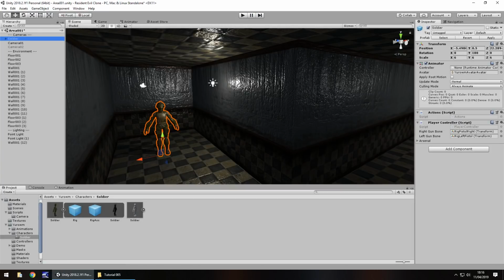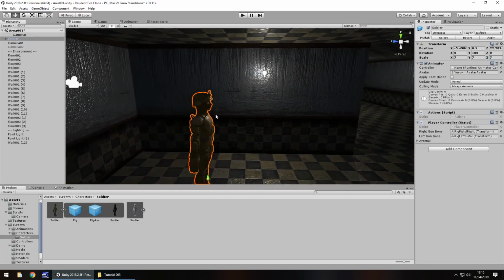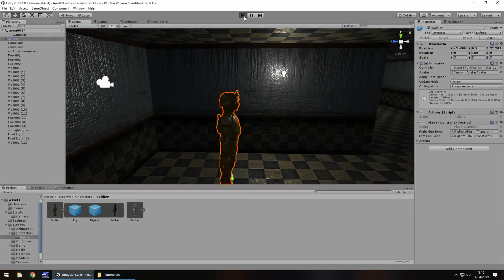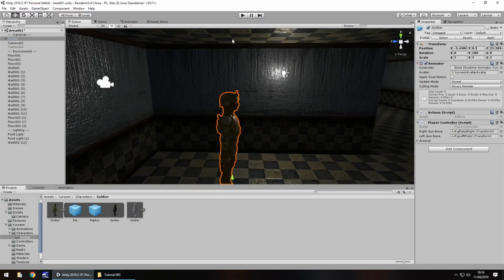So instead of 6x6x6, let's have it 7x7x7. So it's around about the right height now. Let's press play and check him out. Perfect. So it's up to you whether you want to have him that high or not. It is your game that we are developing after all.